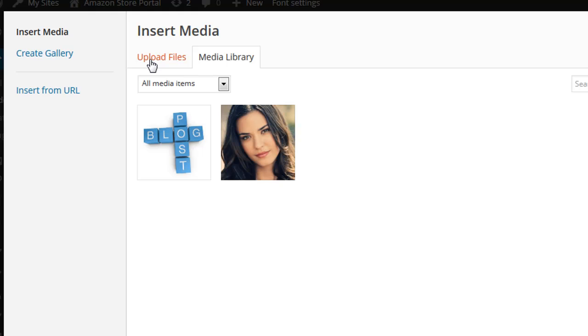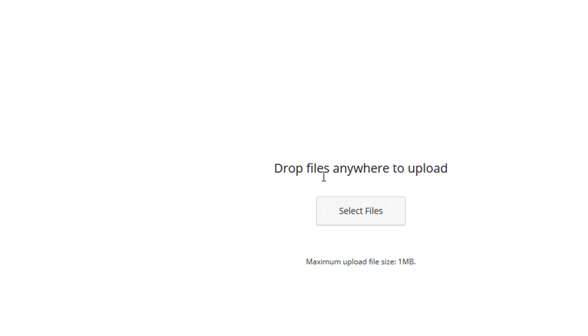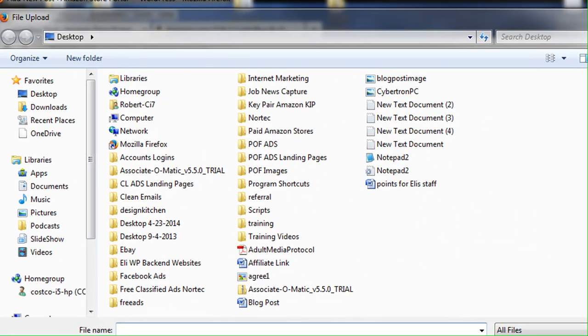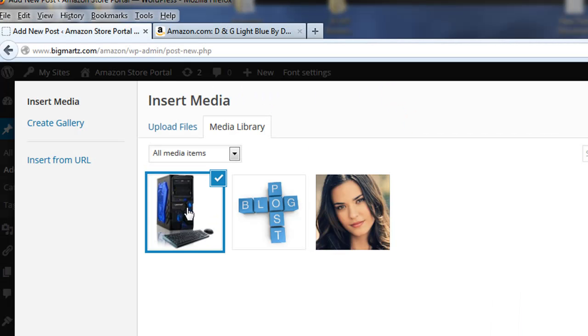Here's a picture of a female, and this is already uploaded. If I want to upload files and get more pictures, I simply click on the tab. I can drag an image anywhere from my computer right into this area, or I can click Select Files. Then I can go ahead from my computer and select any image I want to. Here's that Cybertron PC, for instance.